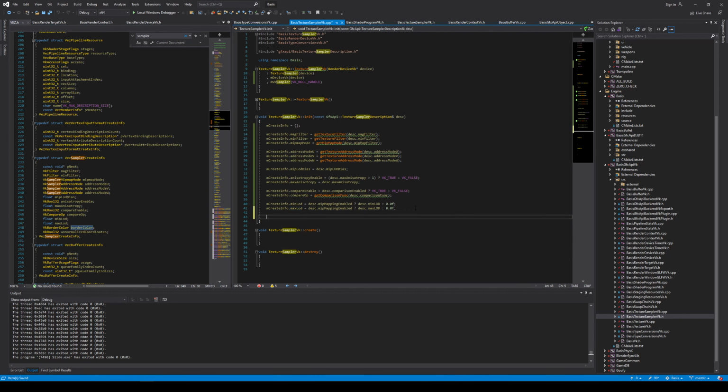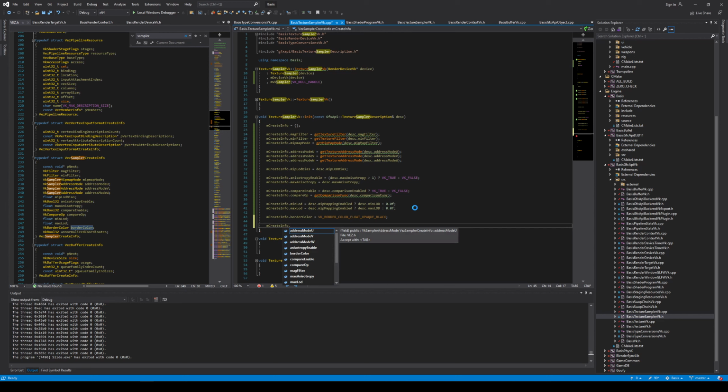What the hell is this? VK border color. It's not actually a color. It's just a selection of some of these. I'll put it to opaque black for now. I don't exactly know what would be the best value.